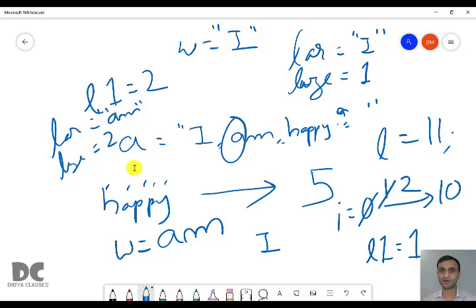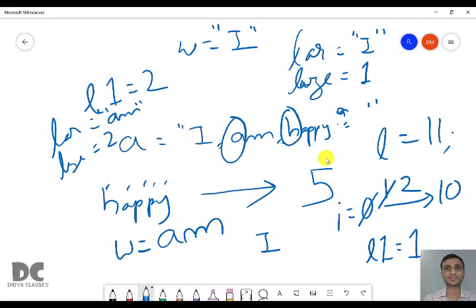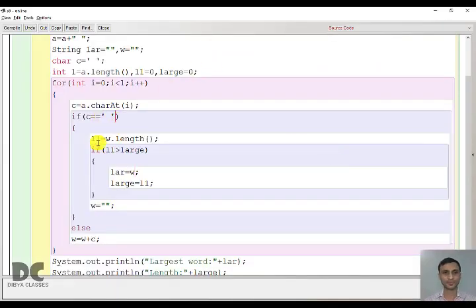But still the program is not over. Now the I value will increase and H will be extracted. Then A will be extracted and similarly it will get joined and W will have happy, similarly like we had M and I. So here happy will be created and after happy there is a space. So this will become true.